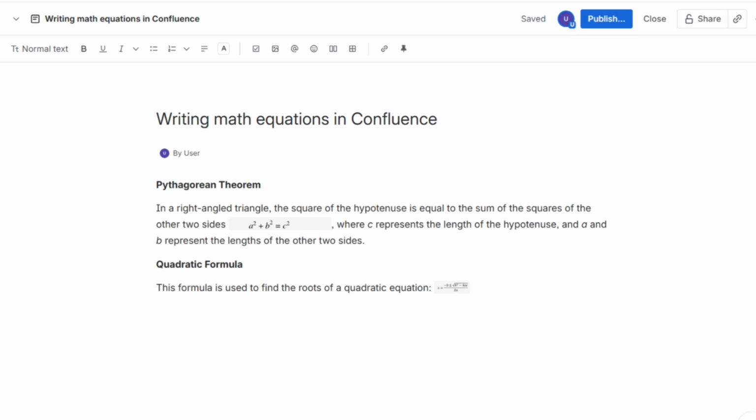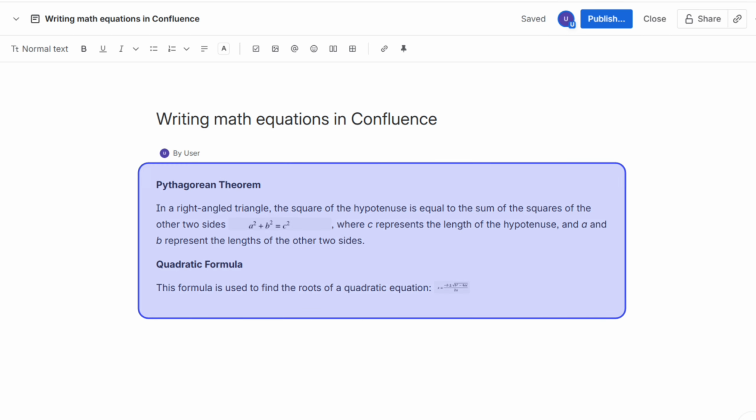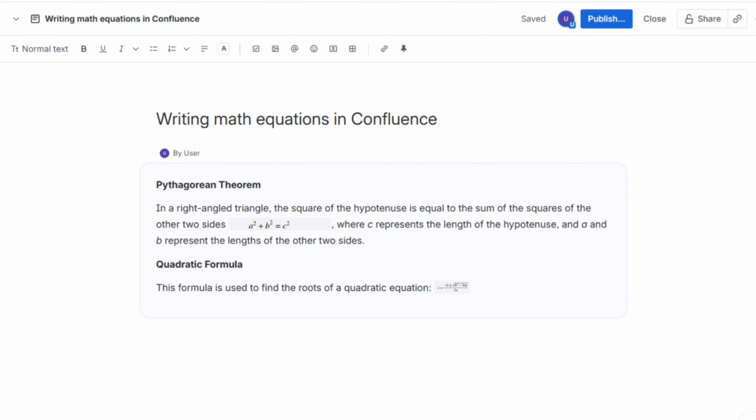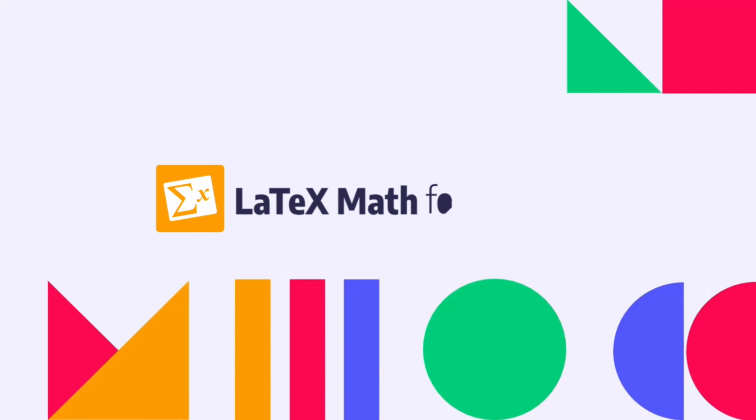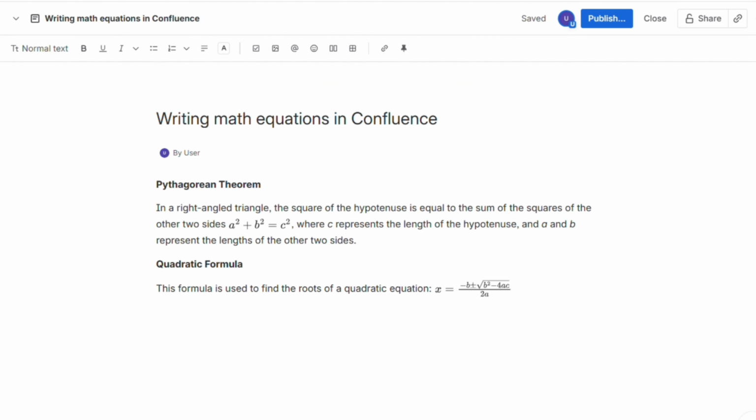Writing math equations in Confluence can be frustrating. Plain text breaks, screenshots don't scale, and formatting gets messy fast. LaTeX Math for Confluence lets you write real mathematical formulas directly on the page. You use standard LaTeX syntax, and the equation renders instantly.